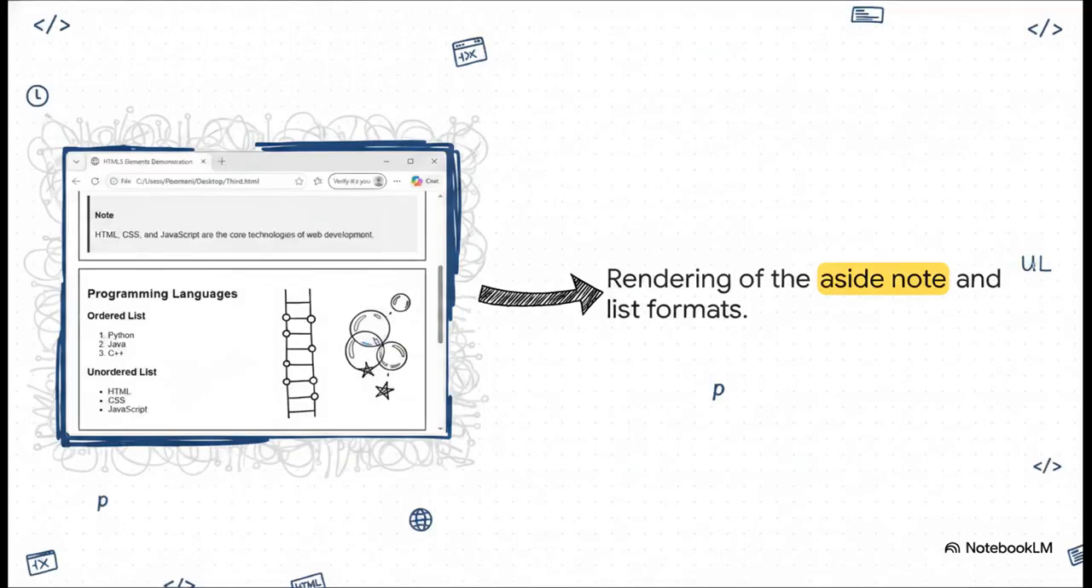And this next part brilliantly illustrates the semantic code working for real-world user experience. The aside element we coded, it's rendered right here with a distinct gray background and a dark left border. That visually screams, hey, I'm a supplementary note, separate from the main flow. Following right below that, you can see our perfectly formatted ordered list with its numerals and our unordered list with standard bullet points. Clean, legible, and highly organized.